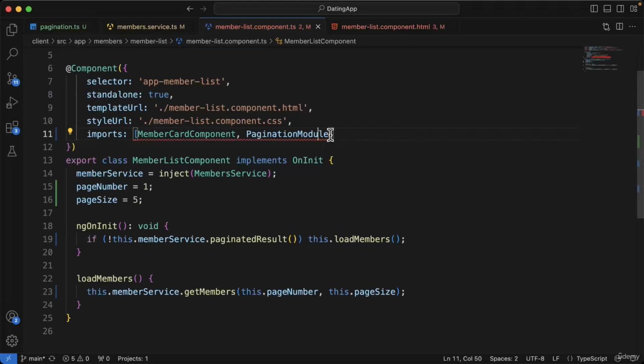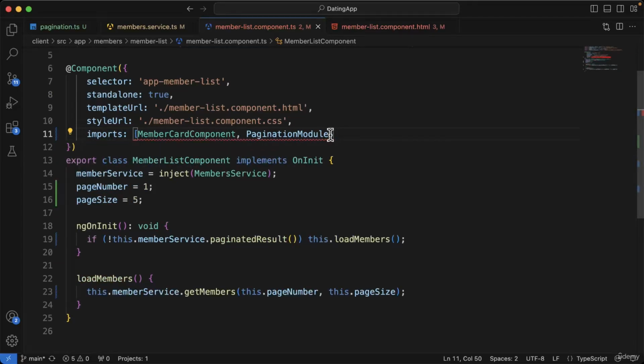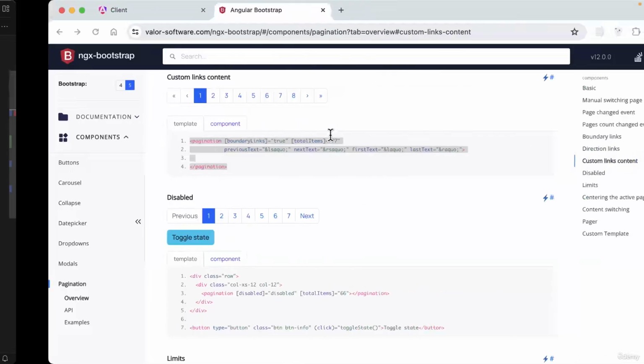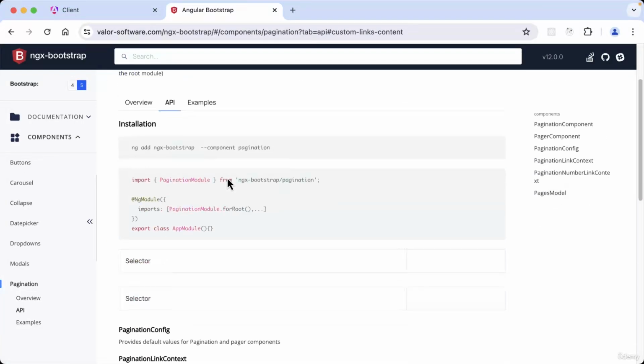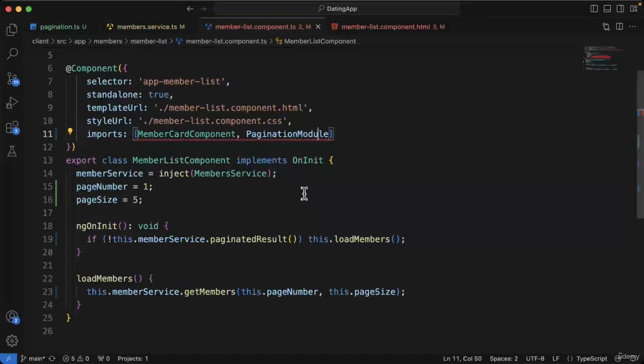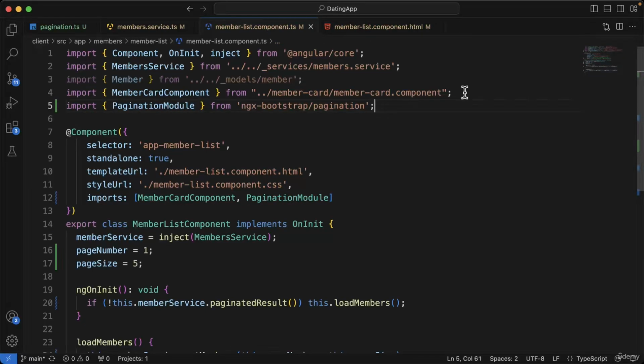And that is not going to want to import all by itself. So I'll just go back to the documentation and scroll up to the API, and we need to get this from ngx bootstrap pagination. So I'll copy that into my clipboard and go to the top of the file and just paste this inside here, and then the error goes away.